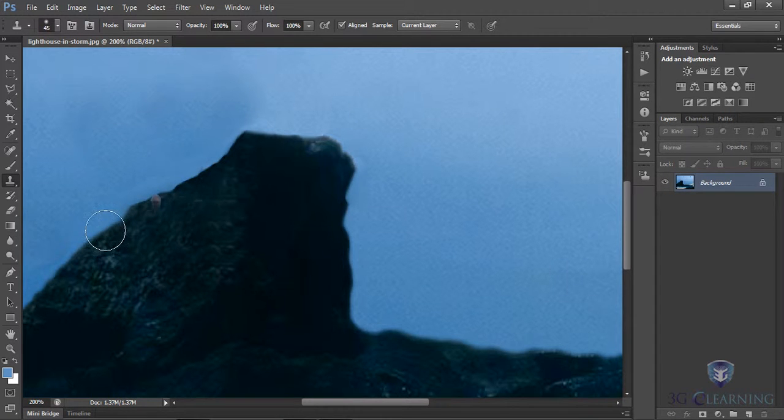And painting, and also click the edge of the cliff and then paint with the edge of the cliff here. Now what's happening here, where we are getting this extra ghosting of the image, is that Photoshop is actually sampling the image before you clone it.